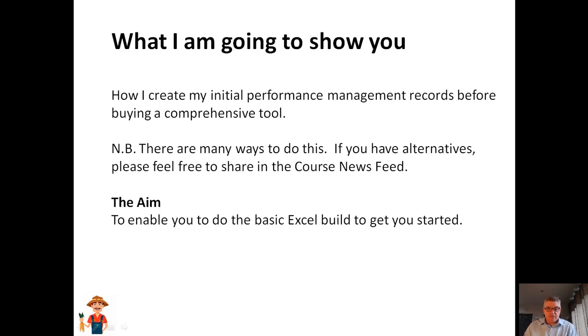Now there are many ways to do this, and if you have alternatives, we would love to hear about them in the course news feed. But I'm just going to show you how I do it. The aim of this is to enable you to do a basic Excel build to get you started. So you're going to build your first performance management tool in Excel before you go and spend a lot of money and heartache on buying a comprehensive system.